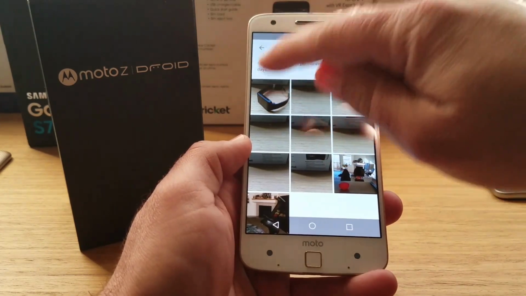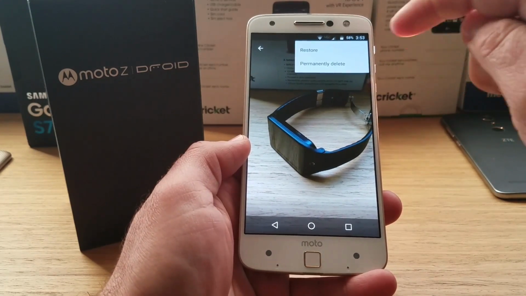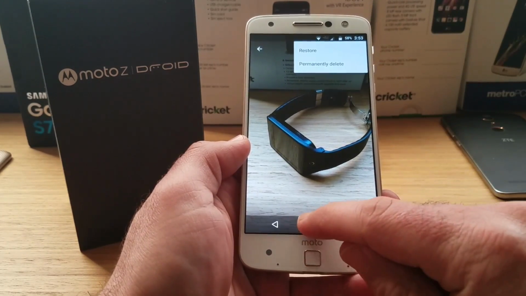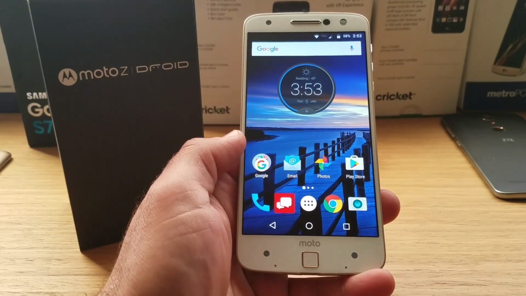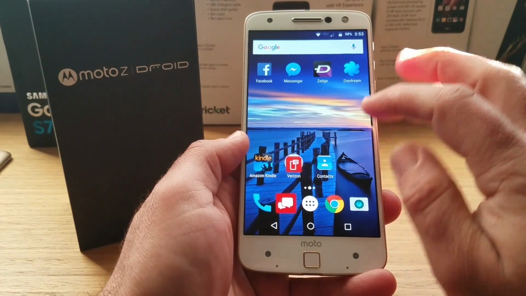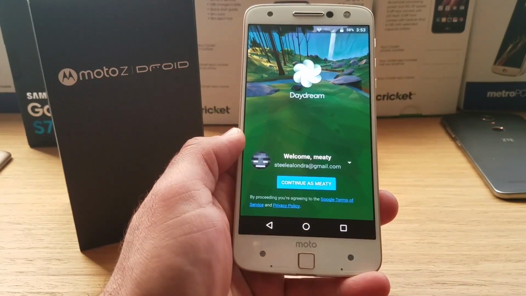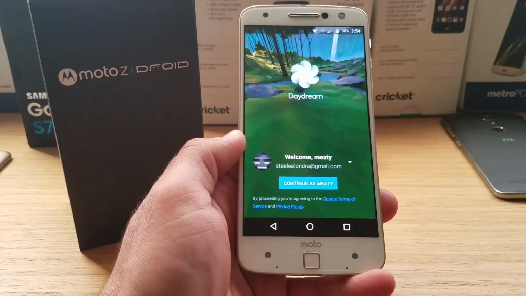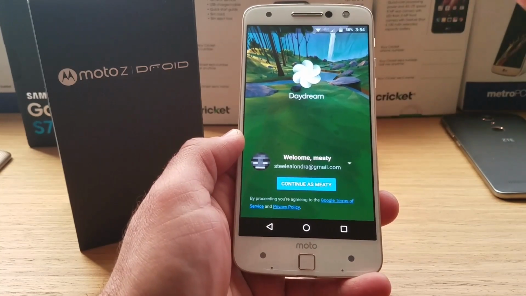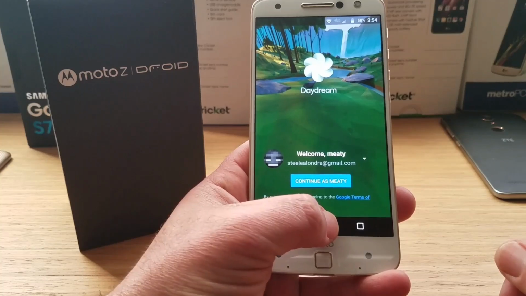But that is a way you can actually retrieve a photo back, and you can actually restore it, or you can permanently delete the photo. So that's another cool feature you have there. Let's go ahead and move on here and see what else. Now you also have Daydream, so you are Daydream enabled, ready to go here, as you can see. So that is another feature with Android 7.0 Nougat update there.